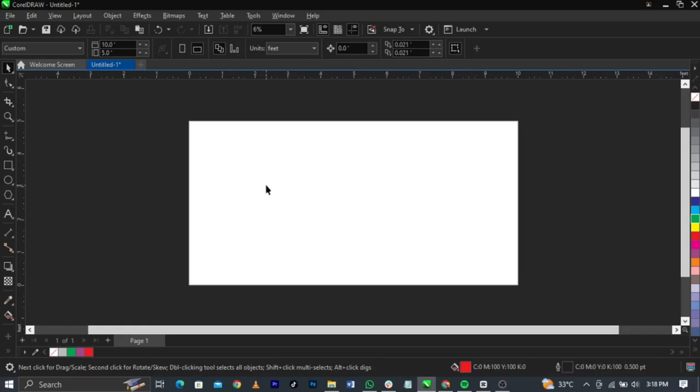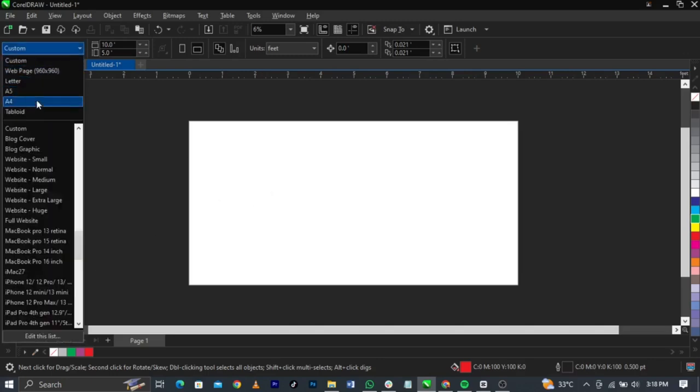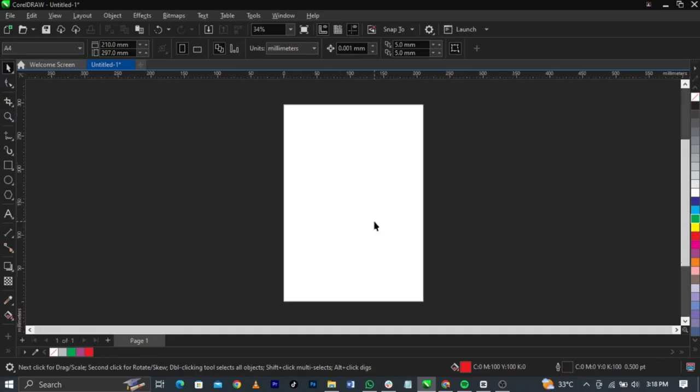But we're going to look at these tools and look at their function. All right, so let me change this to A4 so we're going to understand. So basically we have these ones, this property bar, and like I said, this is the standard bar and this is the property bar.